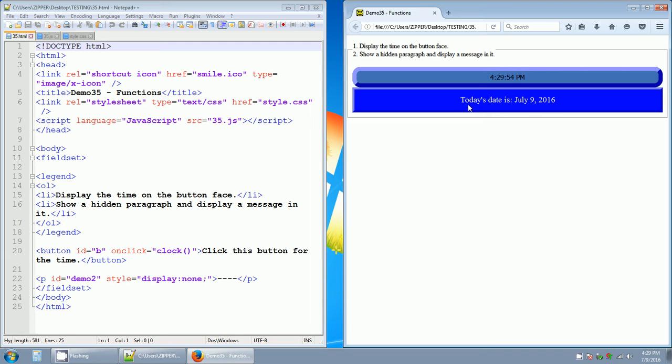And this time we're pulling out of the date object today's date. Up here we're pulling out of the date object the hour, the minute, and the time, and at the bottom the date. So let's go over the HTML web page code first.